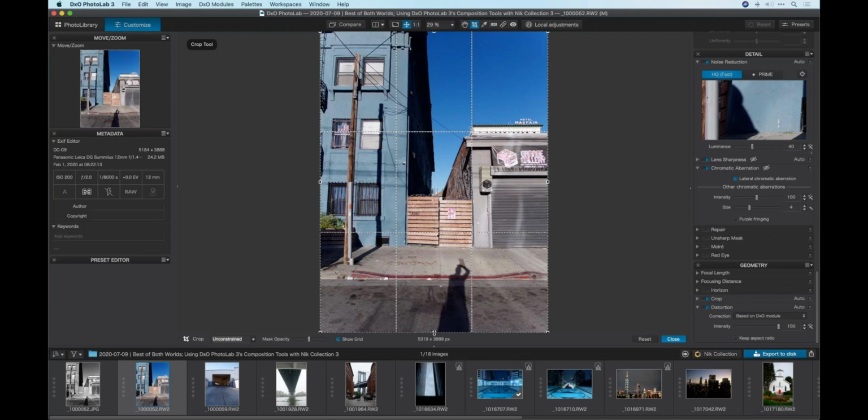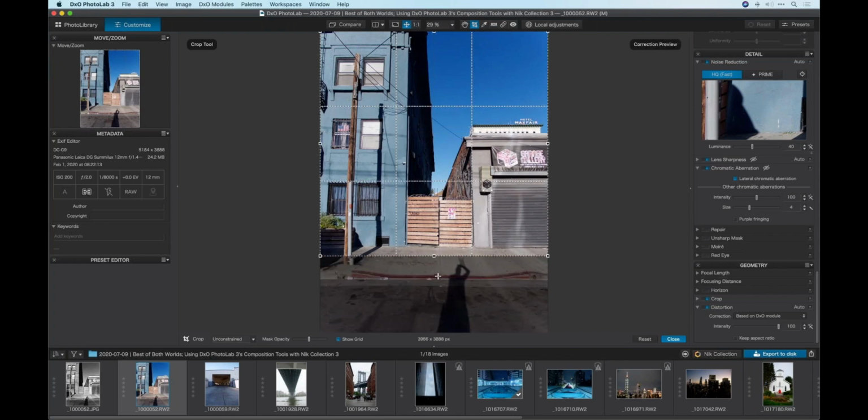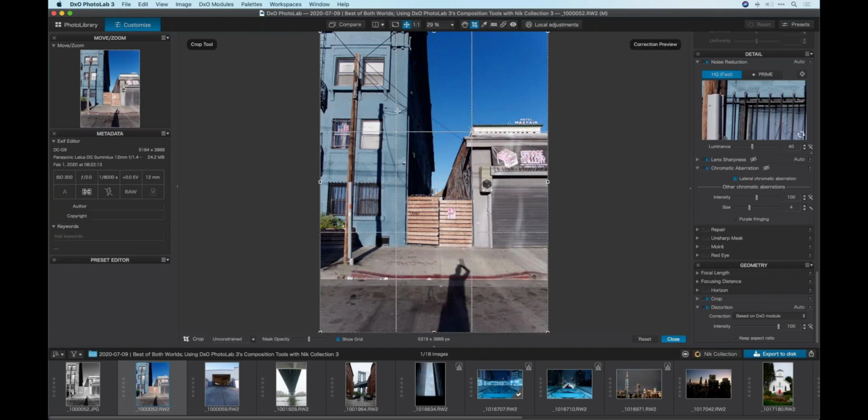Now, ultimately, I know that I will end up cropping it something like this. That's where I'm ultimately going. But for the next phase, where I'm going to let the software do the correction, I actually want all the pixels available. So I'm going to leave it there to start.